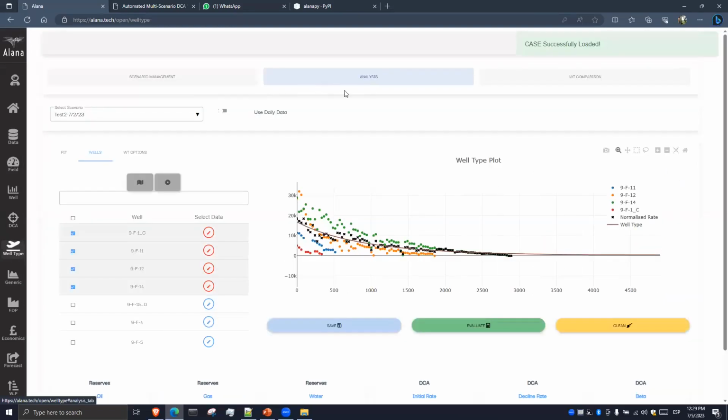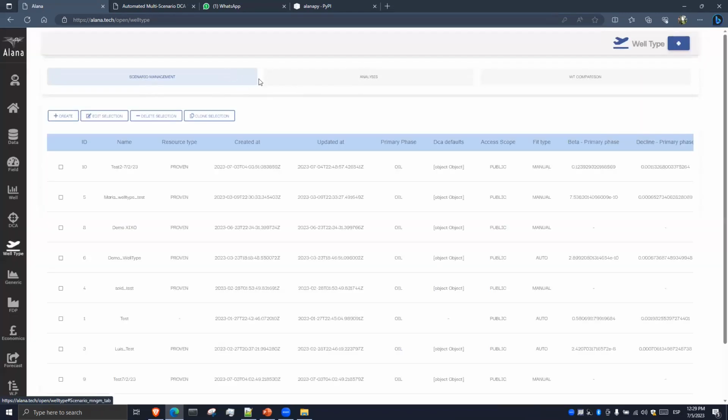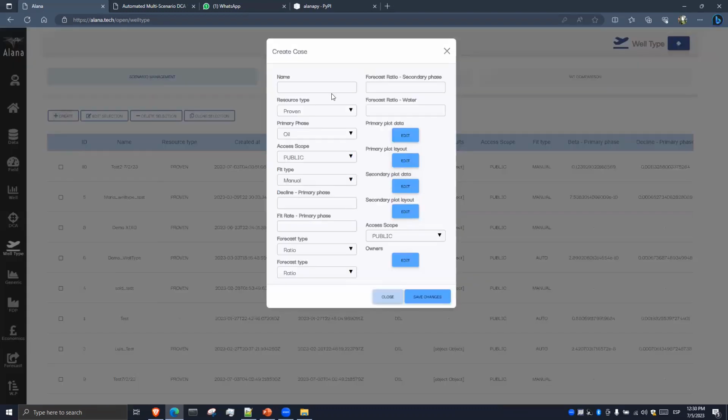In this case, I've already done a little work here, so that's why I'm getting the previously opened workflow, to resume the work I was doing. But we're going to start from scratch, okay? We're going to go to the scenario management. We have several tabs here: scenario management, analysis, and well type comparison. In the scenario management, we are going to create the master.